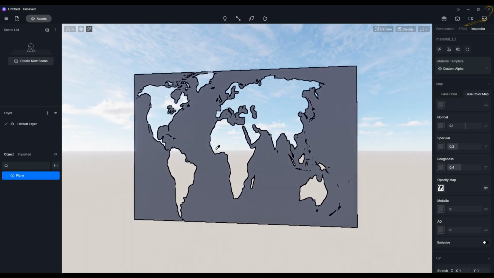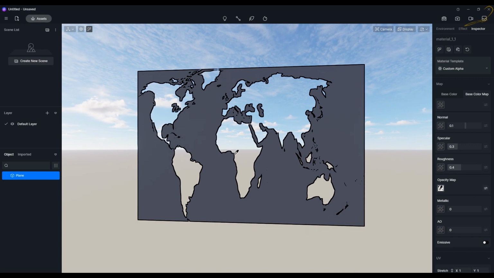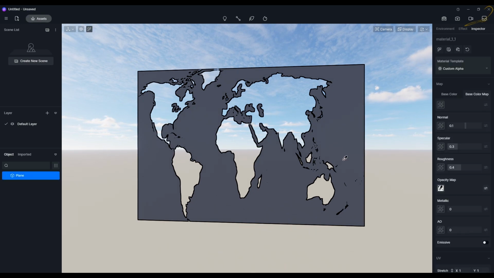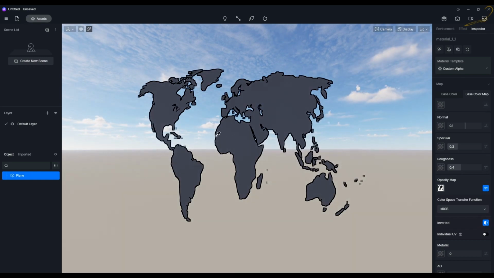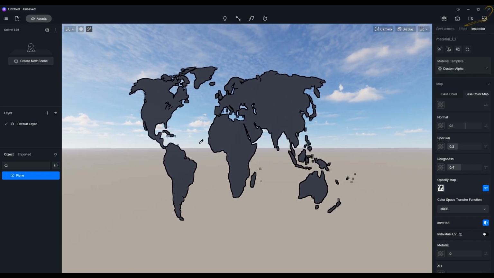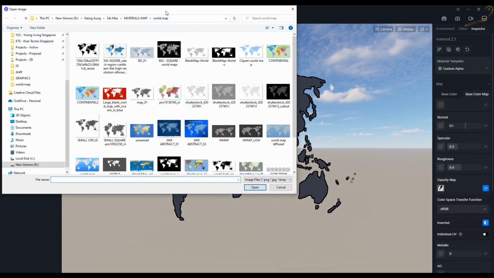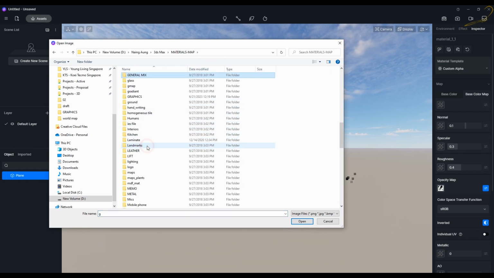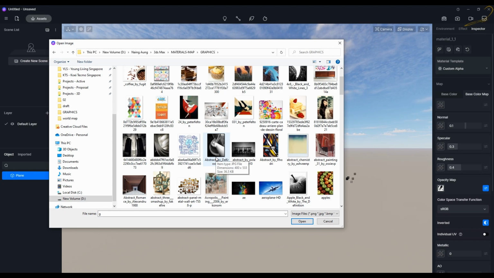So this is the world map. My original image has black color on the land area and white color on the sea area, the ocean area. That is why it became like this. In that case, what we can do is pick the material again and go to the details parameter. After that, just turn on the inverted function. Once you invert it, it will invert black and white. So this is very useful for us.